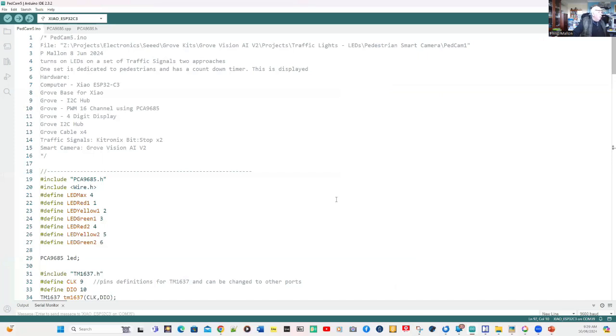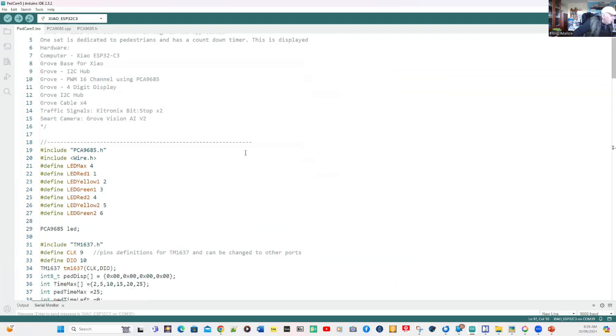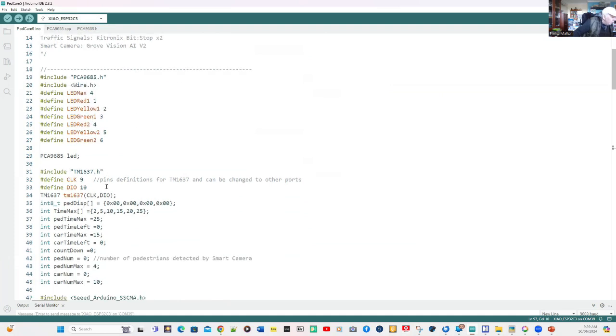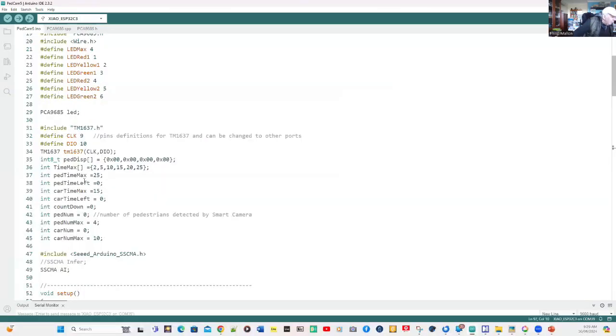So here's our Arduino IDE with the PEDCAM5 software. And you can see I'm setting up the variables. Since I've got 2 posts, I've got 6 traffic signals, and I've got names for them all from red, yellow, green, 1 and 2. And I'm setting up the maximum times for a traffic cycle, which has got a number of phases to it.